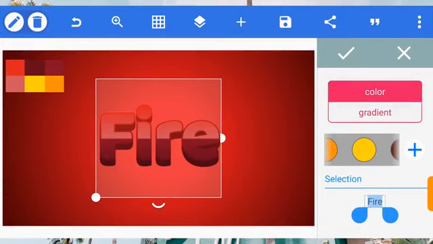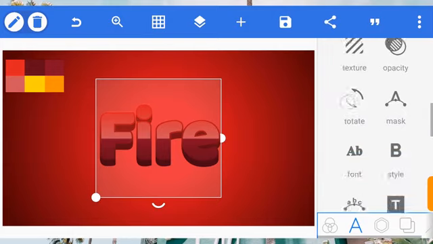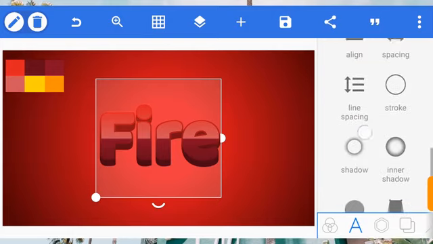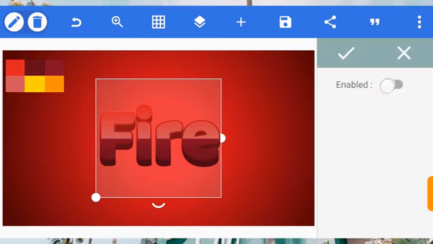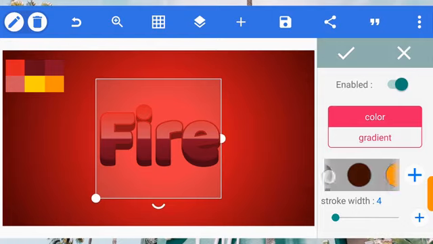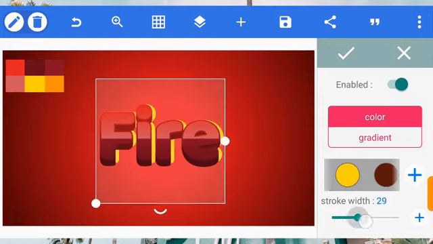I've selected the yellow color, so I click on good. The next thing that I'm going to do is move to stroke, which is an outline. I enable it, and when I enable it, the color is going to be the same as this one. So I'm going to increase the stroke now.